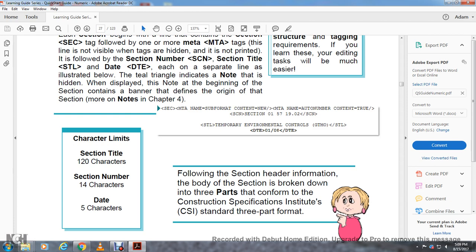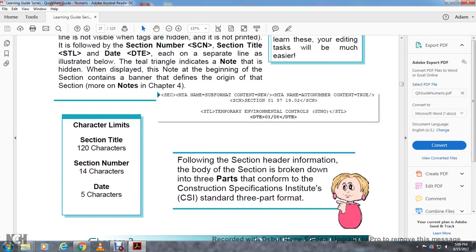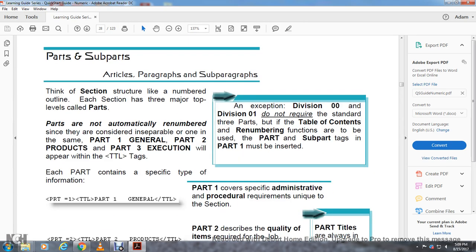The following section header information is the body. This section is broken down into 3 parts for conforming to the Construction Specifications Institute, or CSI, standard 3-part format. The section structure has 3 major top levels called parts. An exemption is that divisions 00 and 01 do not require the standard 3 parts, but if the table of contents and renumbering functions are to be used, the part and subpart tags in part 1 must be inserted. Parts are not automatically renumbered since they are considered inseparable.